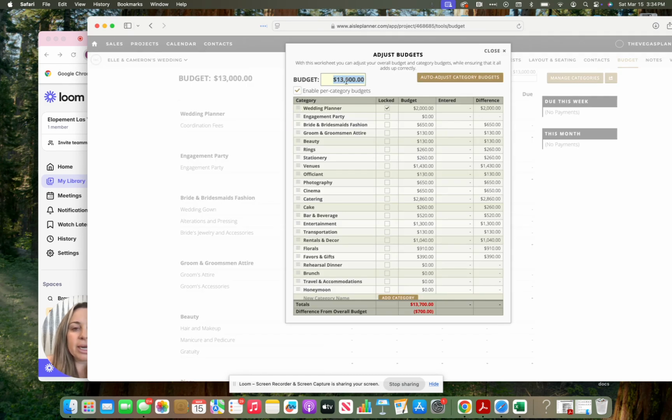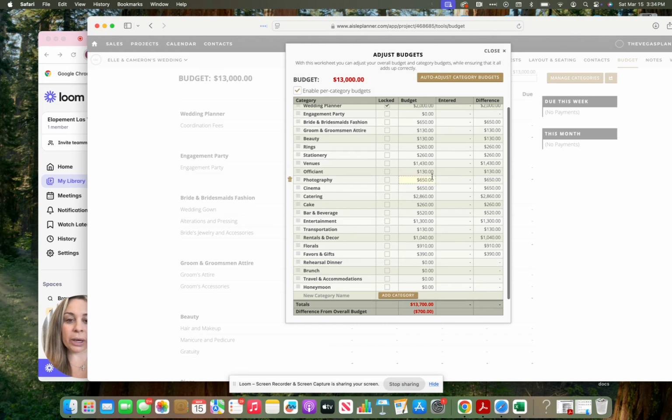So this event has a $13,000 budget. You can see up here, we're going to change the budget. And then this is different than what we had inputted in the original settings, which you can change as well. But it's saying right here, we have an extra $16,000 to spend. If you made it 13,000 again, you can see that we've spent $700 too much. That's why it's red. But you can go up here and sort of adjust these categories. Let's say you only paid $100 for an officiant.